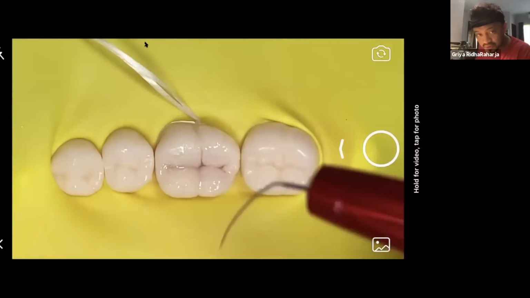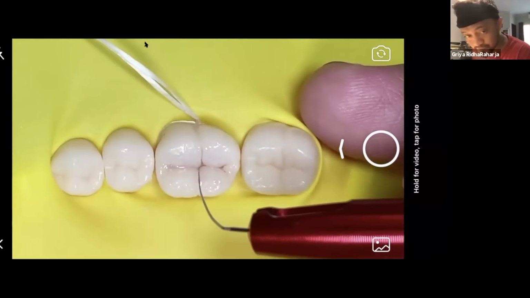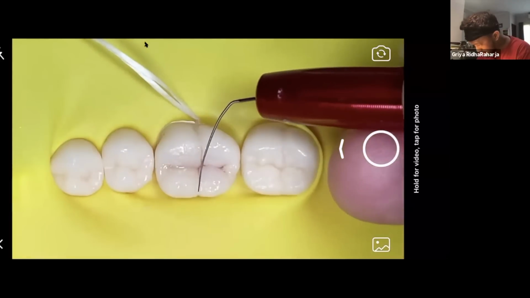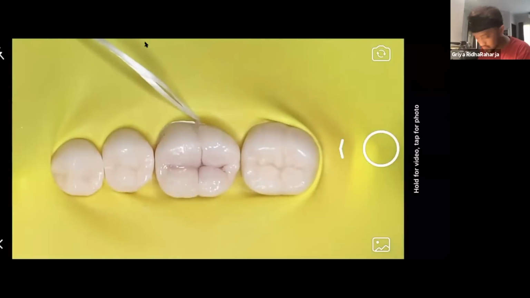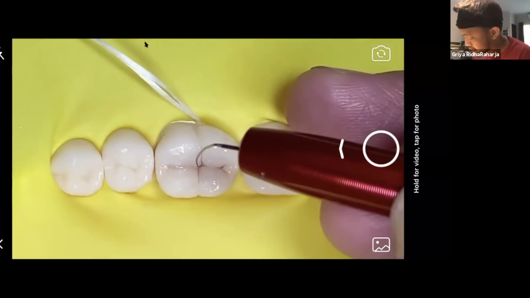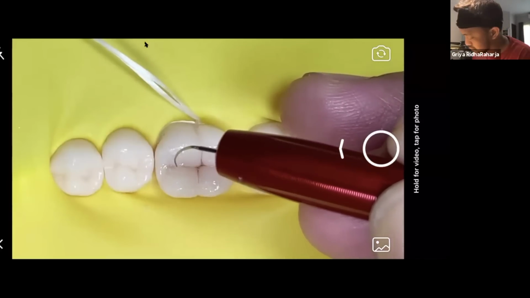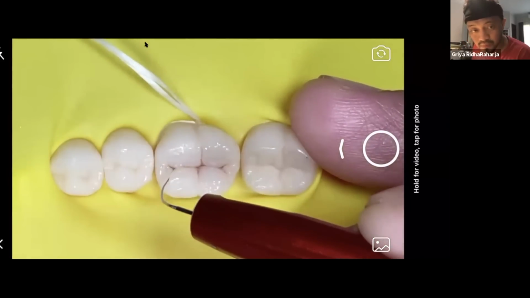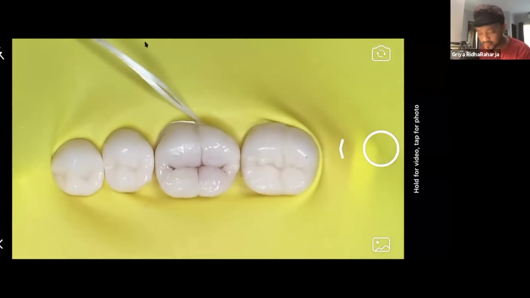Then use your sharp instrument. Create a good line. Okay, gently remove the excess, and also follow the maps that you already created. Slowly. So that's why you need to be happy with this.